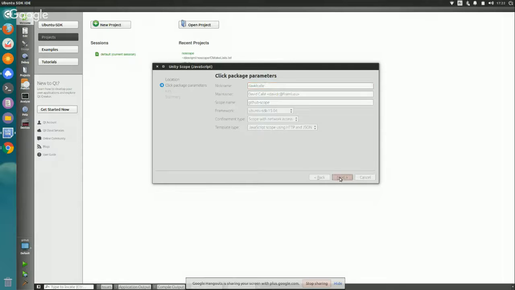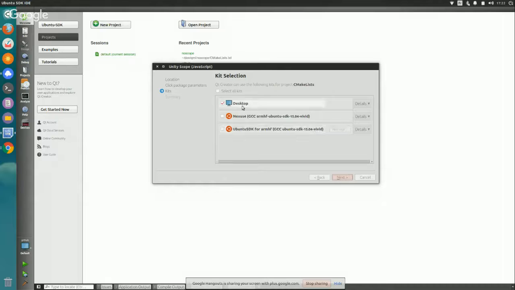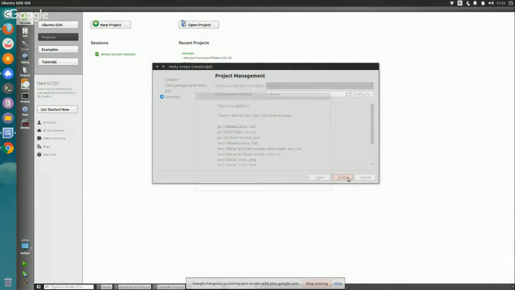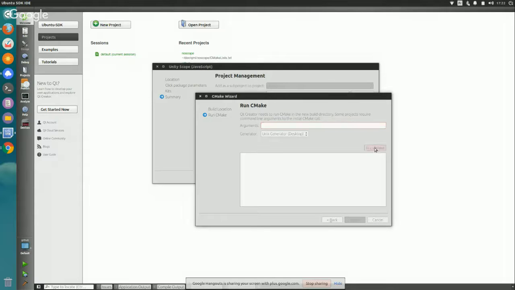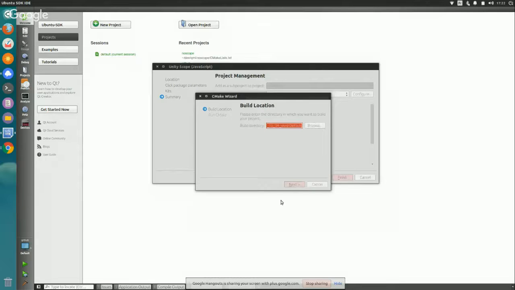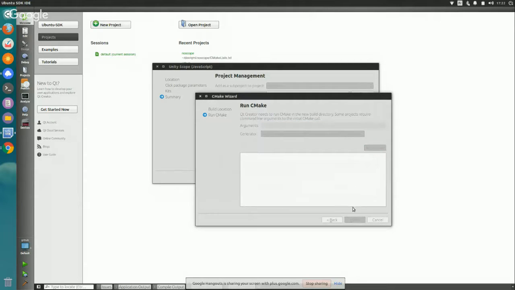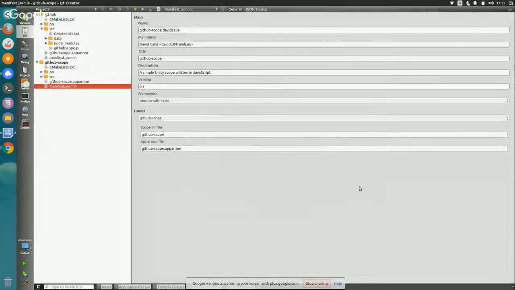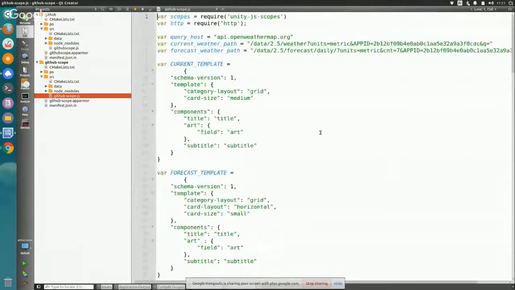So GitHub scope. Next, I'm going to select the kit for my Nexus 4 and one for the desktop, since you can run scopes on the desktop with unity-scope-tool. Next, run cmake. It sets up the building environment. And again, for the second click target. Okay. So now I have a GitHub scope. I'm going to make this bigger.